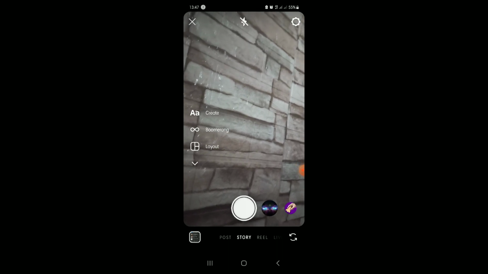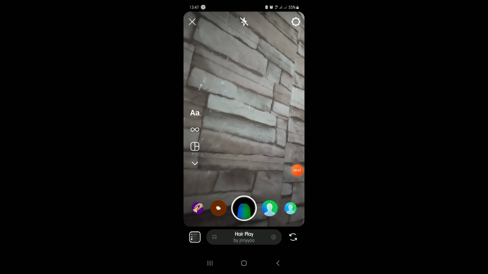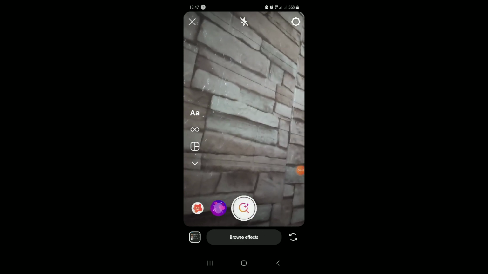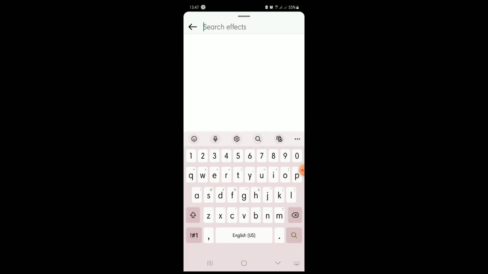And also, if you want to search for a certain filter that you want to use on Instagram, you can search it also and use it on your Instagram post story.